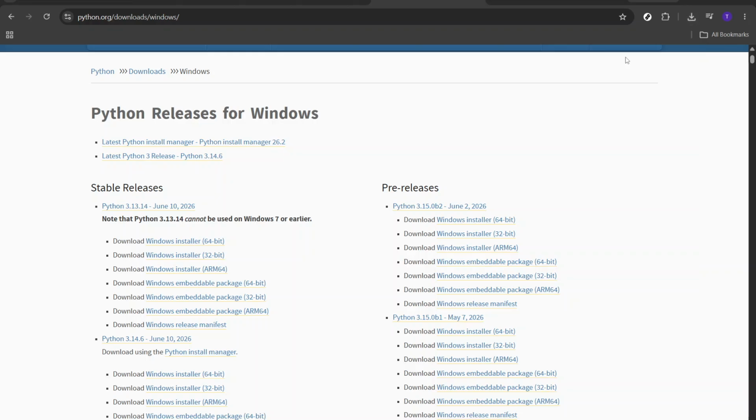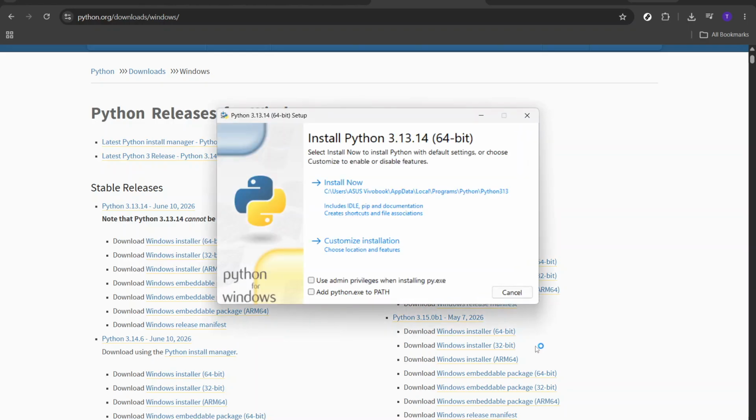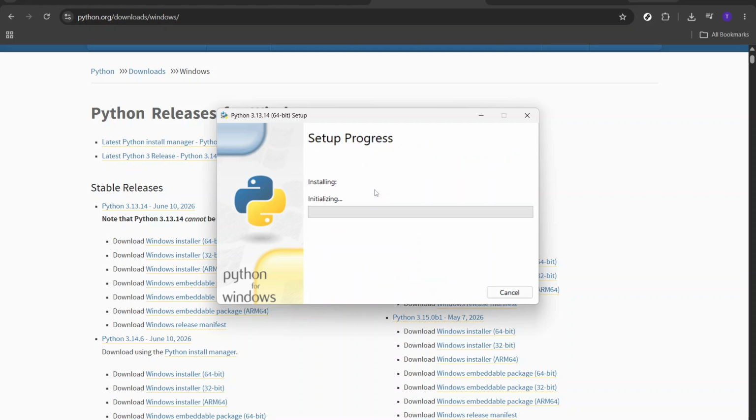Once the installation is complete, you'll see a window indicating this. Simply click Close to exit the setup, and there you have it. You've successfully installed Python on your Windows 11 machine. You can now start writing and executing Python scripts. As a next step, I recommend opening a command prompt and typing Python to ensure everything is working smoothly. This quick check can help you confirm that the path setting is working correctly.